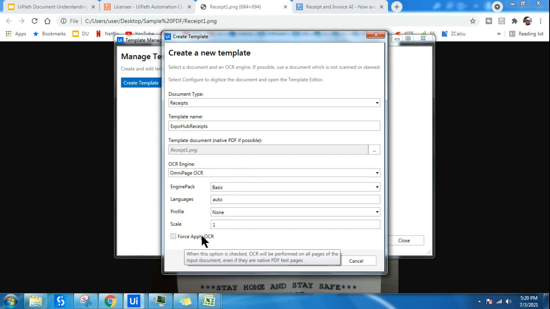I'm going to talk about force apply OCR while I'm using the PDF invoice. But for the moment, simply select OmniPage OCR and click on configure. Now why am I using an OCR engine? Because it's an image. It has to be extracted using an OCR engine, correct? So click on configure.